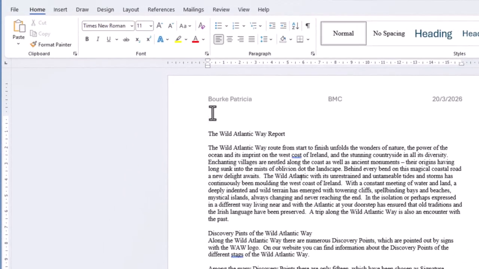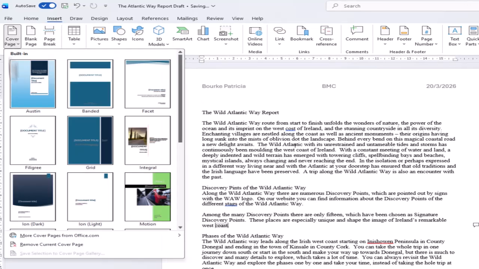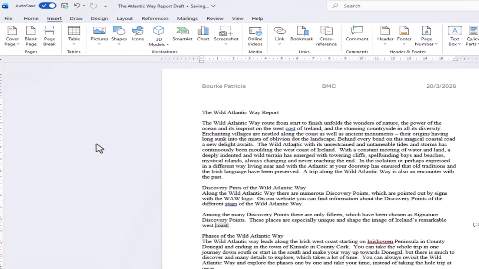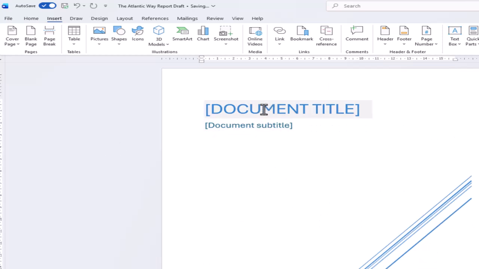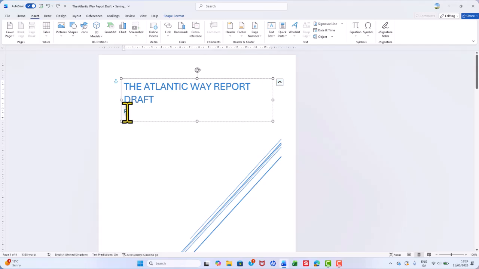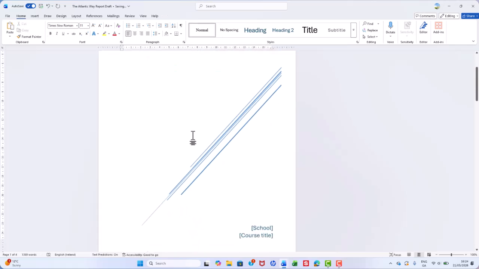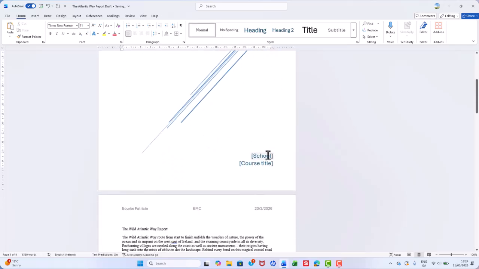Now, what you're going to do is you're going to go to Insert, Cover Page, and you can choose the page you would like to use. I'm going to choose this one. And you will type in the document name. So down here, I'm going to put in my name. Now, you can change it a bit if you wish. So I'm going to select it all. And I'm going to go to the Home ribbon, and I'm going to make it bold, just to make it stand out a bit. Then I'm going to go down to the bottom of the page.